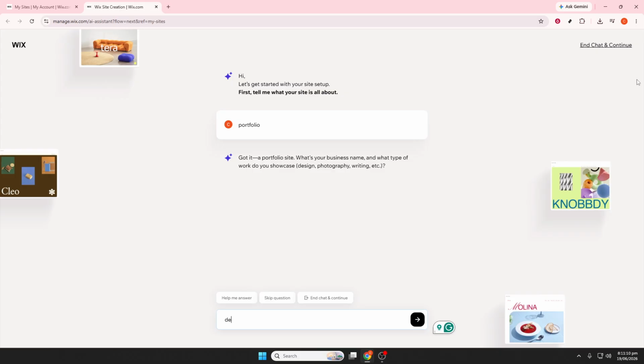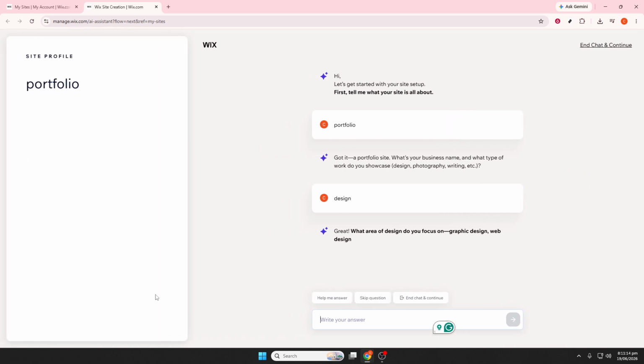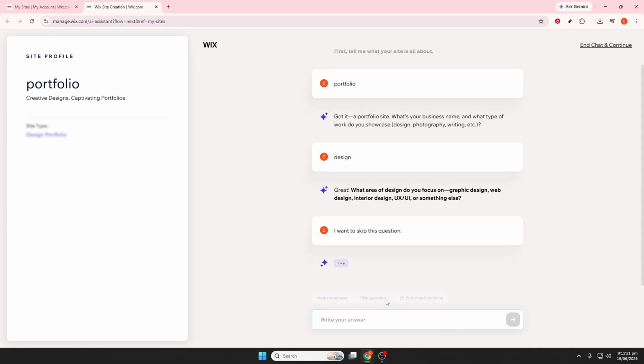Next, continue answering the setup questions as accurately as possible. Wix may ask what type of website you need, what features should be included, whether you want online booking, whether you plan to sell products, and what visual style you prefer. Based on your answers, Wix AI will automatically generate a website layout, color palette, fonts, images, pages, and some basic content.